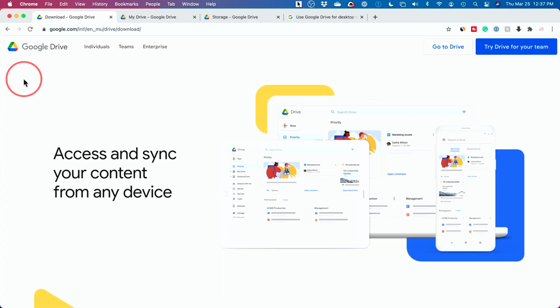To access Google Backup and Sync, just go to this website here. I'll put it in the description below: google.com/drive/download. Now, let me explain something that I found a bit confusing here.